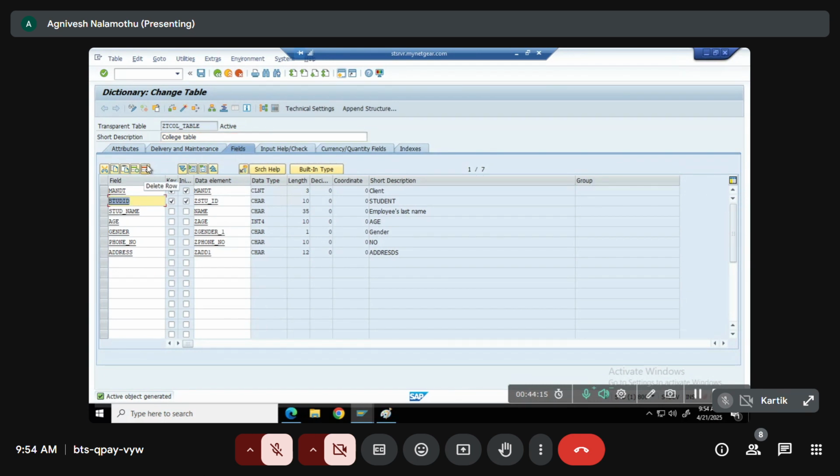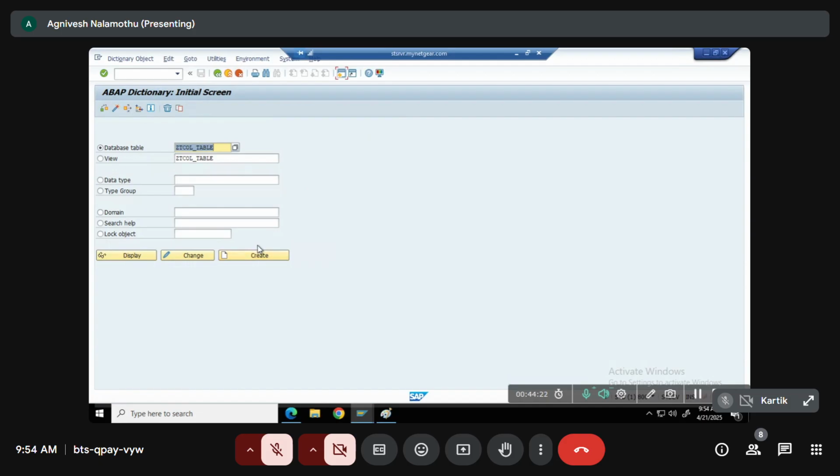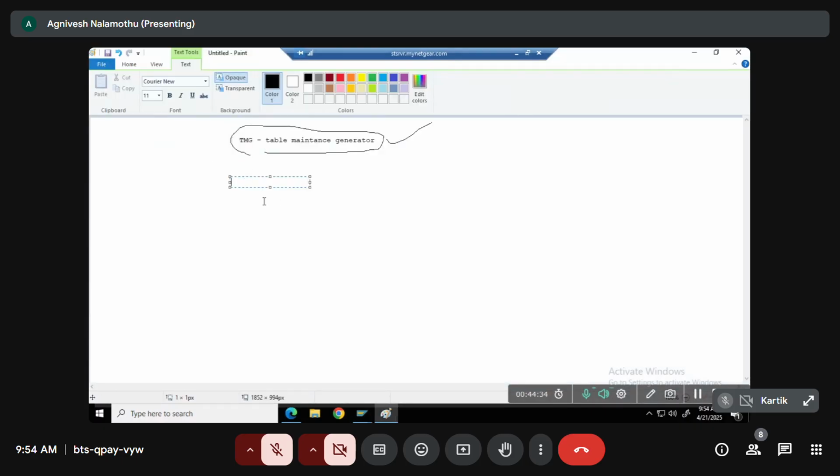They will delete this field also. They will do trials. They will play with the system. They will do all the activities. So that is the reason we will not give access to SE11 to the end users. So TMG is designed for the end users. First one is, TMG is designed for end users.